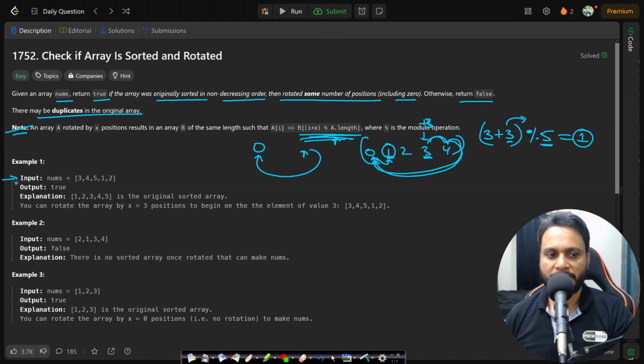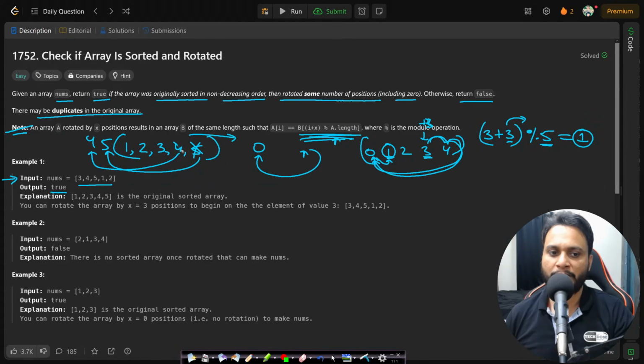Now if you look at the first example, it is asking whether it is a sorted and rotated array. In this case, the answer will be true, because if the original array was 1, 2, 3, 4, 5, and if you rotate it 3 times to the right, then in one rotation the 5 will come to the front and be lost from the end. In the next rotation, the 4 will come to the front, and in the next, the 3 will come.